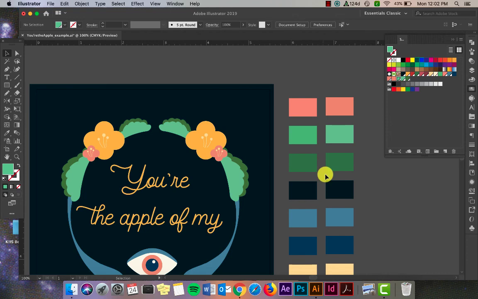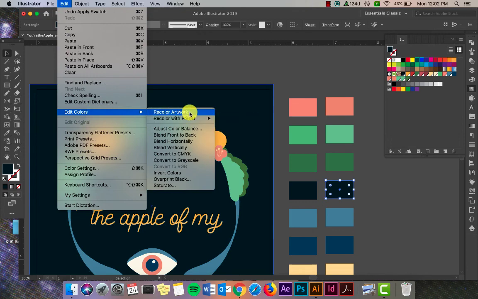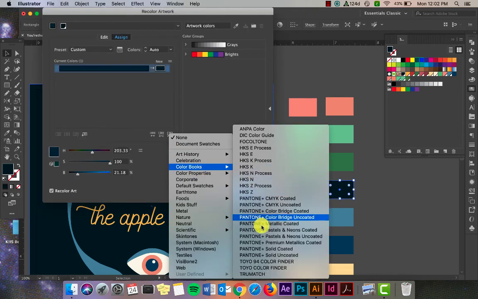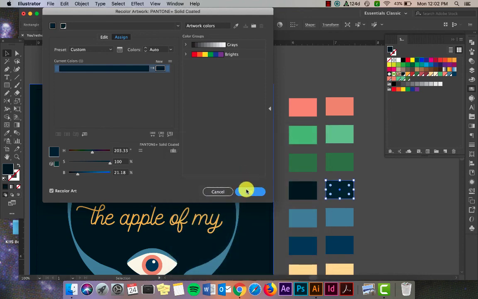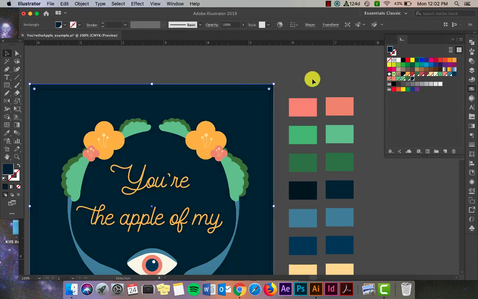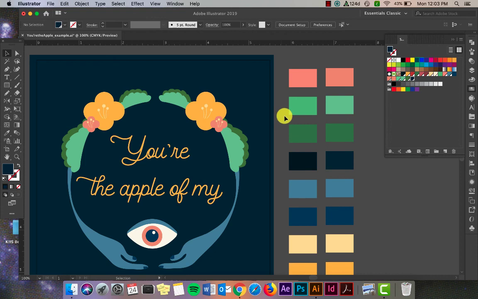And then let's see, I'm going to come over here, change this again, Edit, Edit Colors, Recolor Artwork, Color Books, Solid Coded, okay. And you can see that's lightened up quite a bit. So again, I have this here. I'm going to select this and change it. And wow, has that brightened. So again, that's where you want to refer to your physical color books to see how you want that changed again.